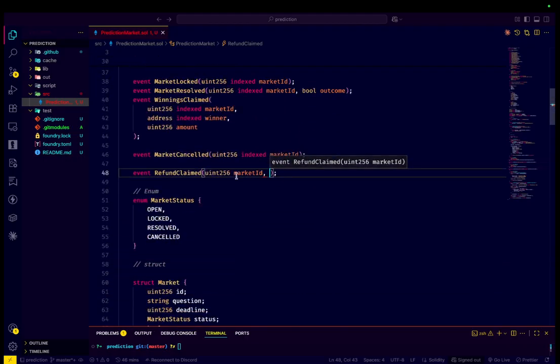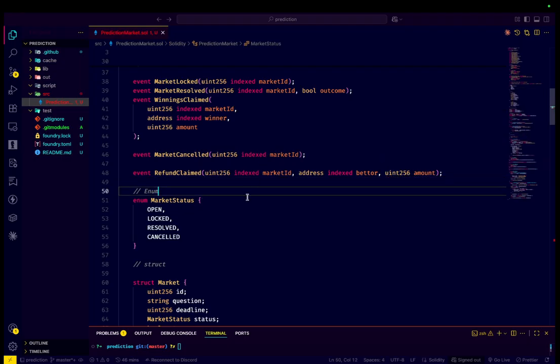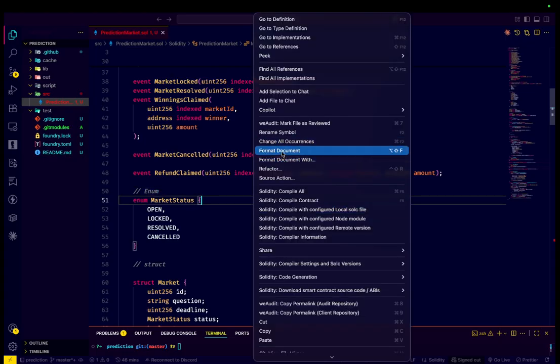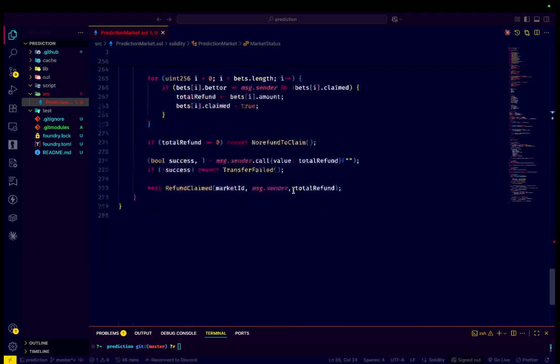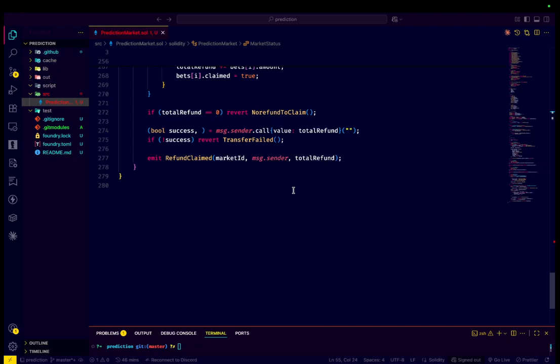So let's go back and make it indexed. Go back, address indexed, and uint256 of amount. There we go, and that's it. So let's go ahead and create one more function, refund claimed. We emit the event.